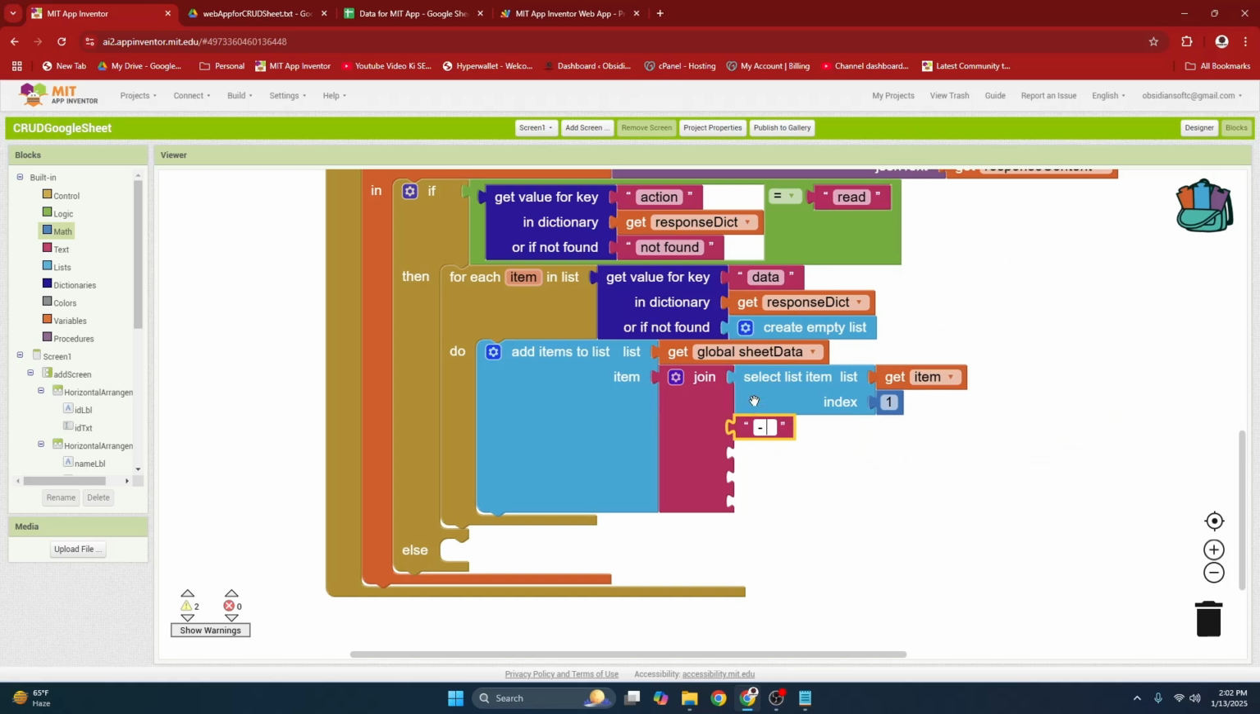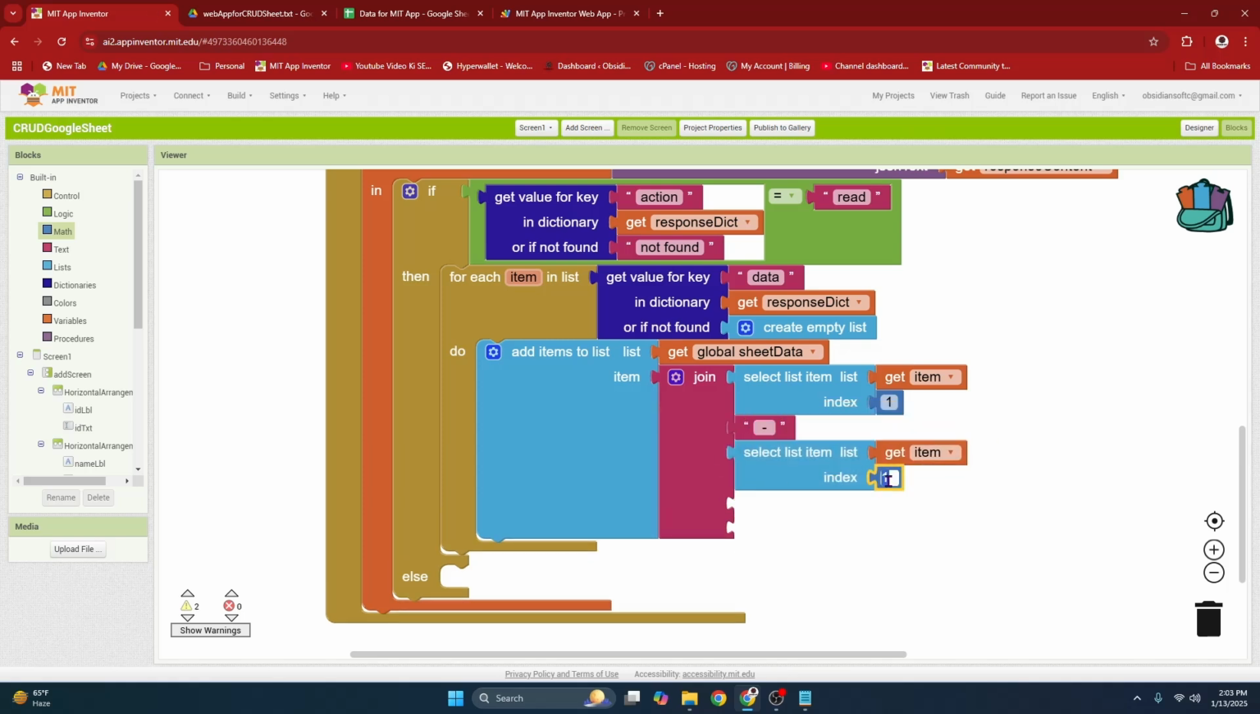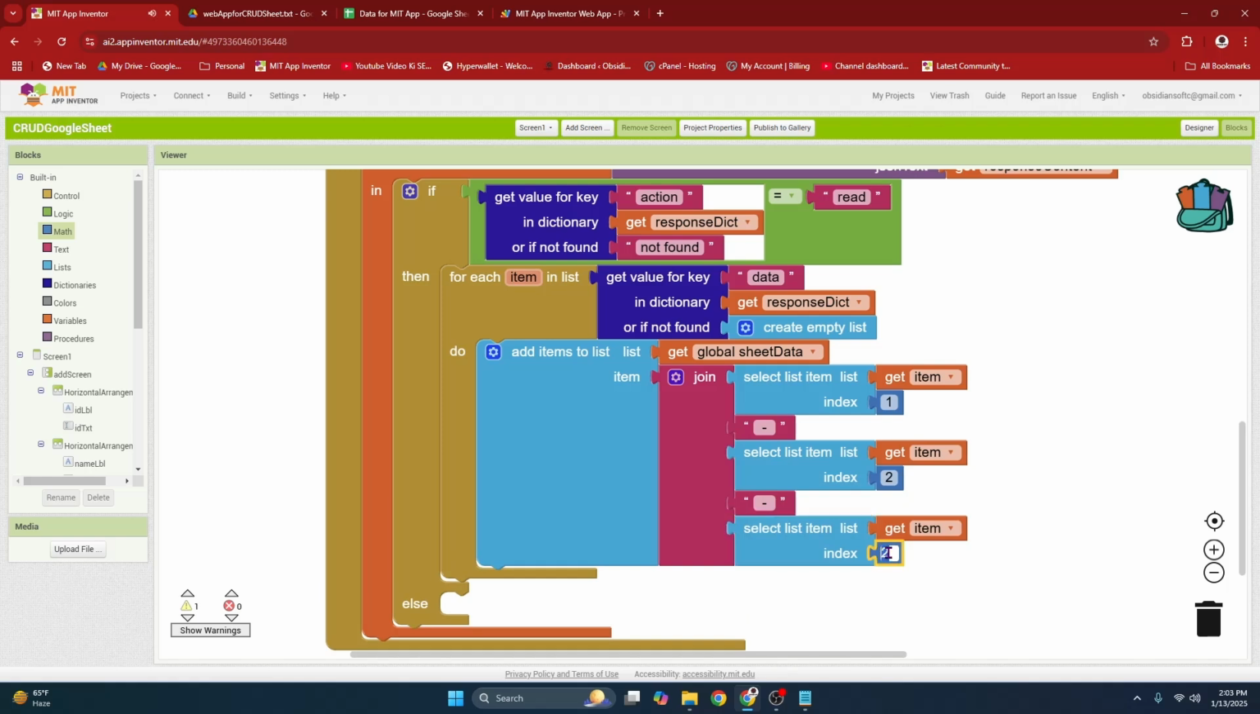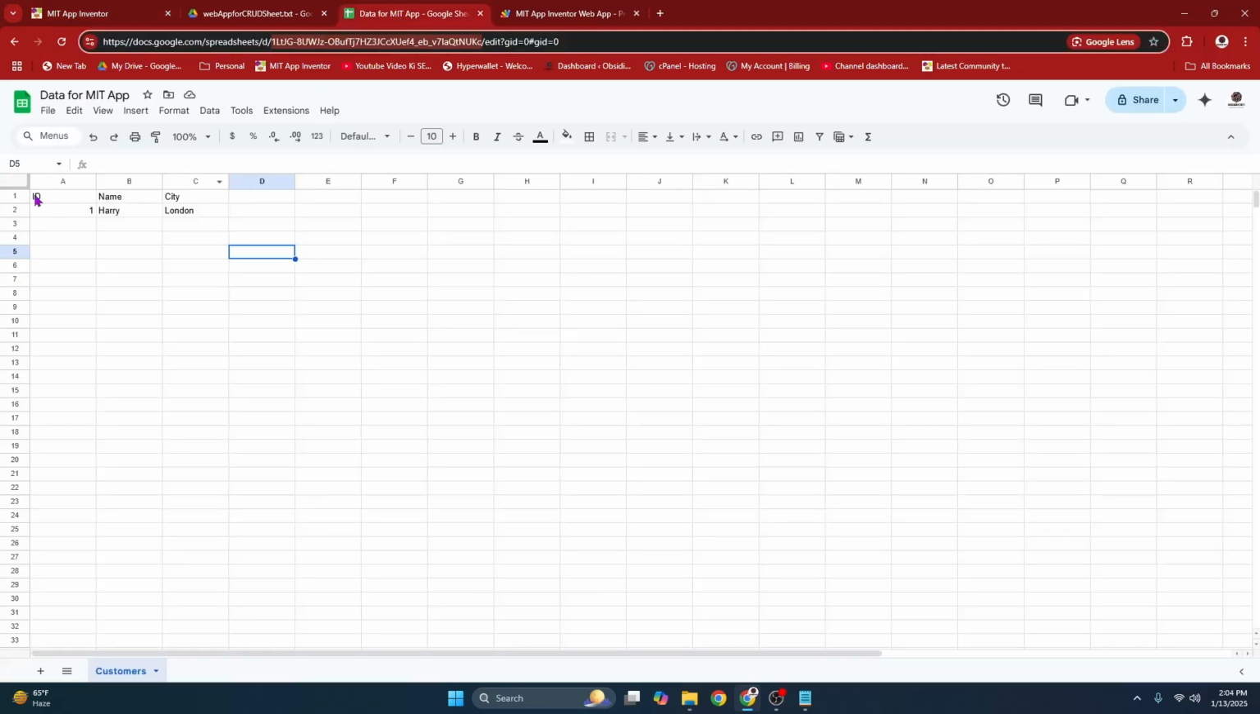Okay, right click duplicate, this is for the second column, 2, right click duplicate, right click duplicate, and this is 3. Okay, each item here is actually a list with 3 things in it. The data of the row. The first row will have 3 values in it: ID, name, city.